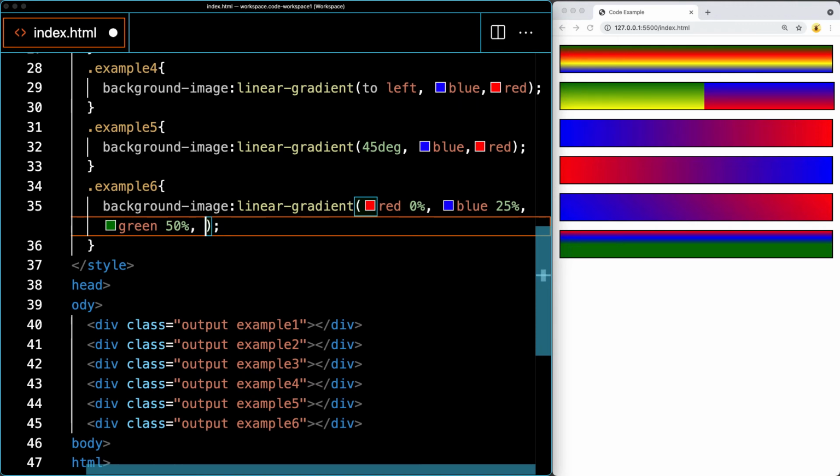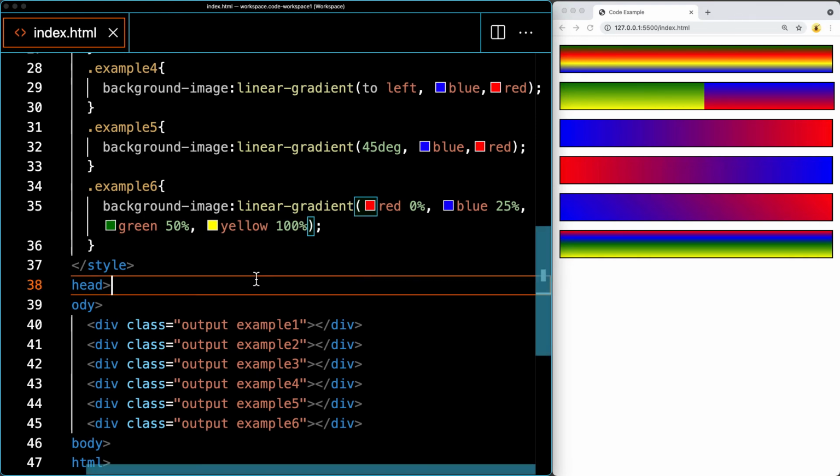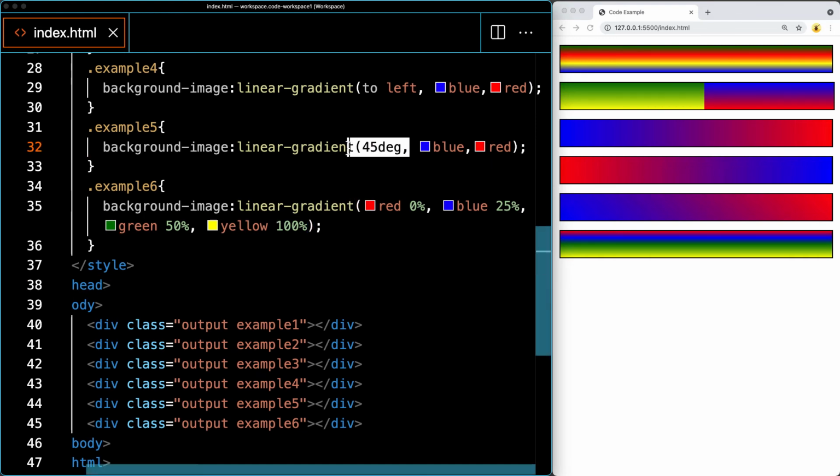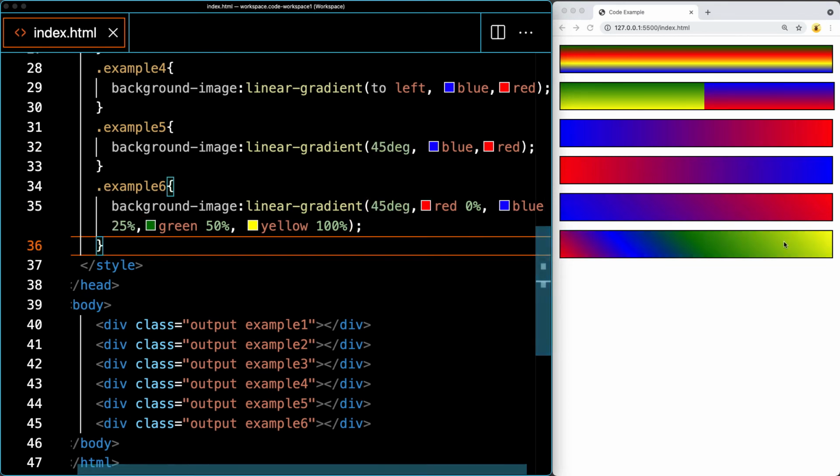And then let's do one last one where we'll do yellow, and this can be the full rest of the remaining 100%. And if we want to rotate this, we can rotate as well to do 45 degrees. So that will give us this type of effect where it's starting at one and gradienting across all the other ones.